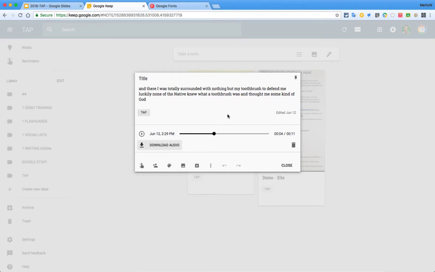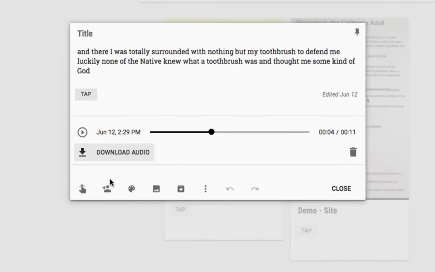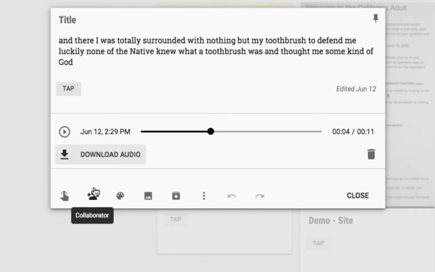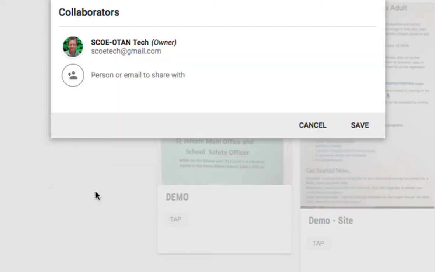Maybe you're just talking about an idea for a lesson, or you see something at the library that would be really good for your students to see, so you take a picture of it, you put it into Keep, and then you add some audio to it. Then you can share it with them. You can share all Keep notes with people. There's a little icon right at the bottom of all of your Keep notes, whether you're on the app or the web interface, and you can add collaborators. So we can add a person or an email to share that with.